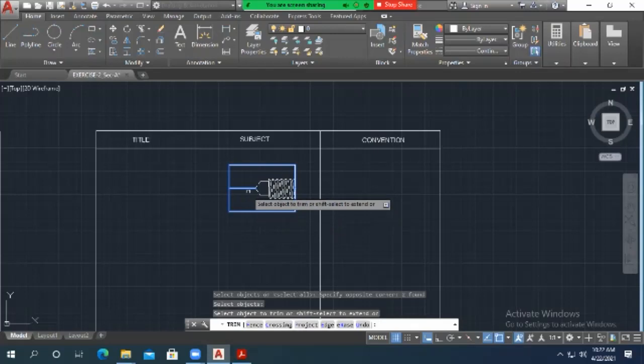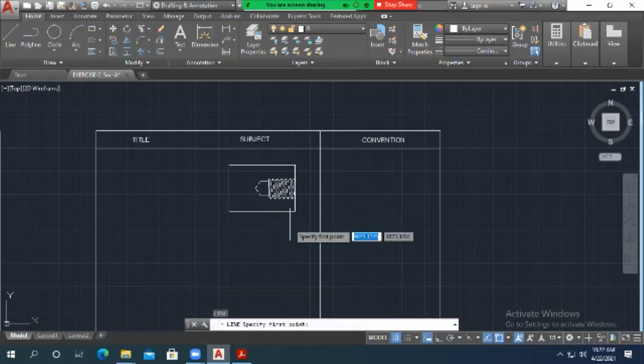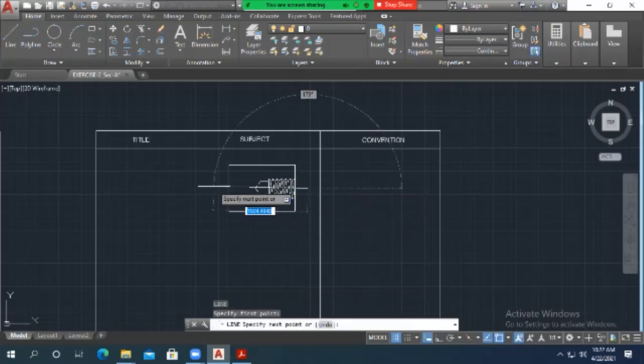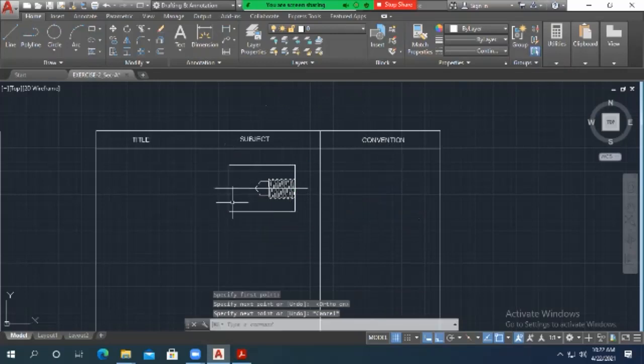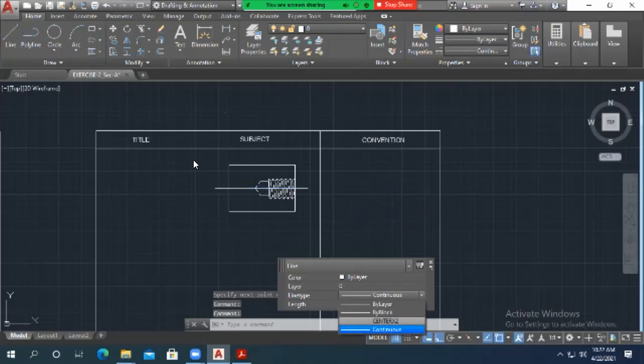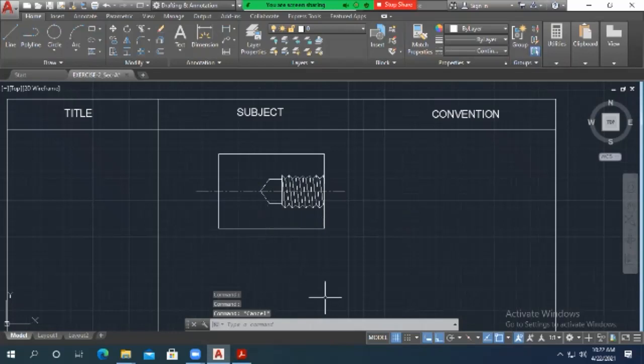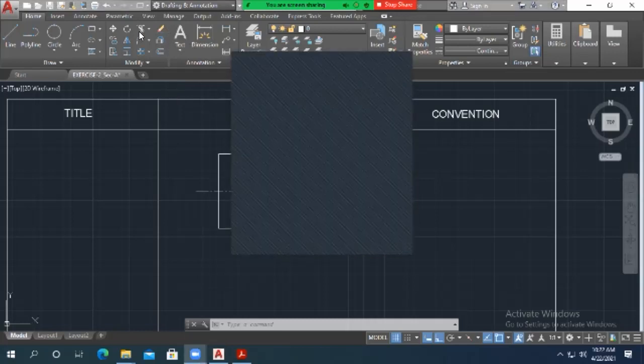So now let us draw that center line also. Ortho on, right click, quick properties, center line. Now about that hatch part, spline. Okay, spline.